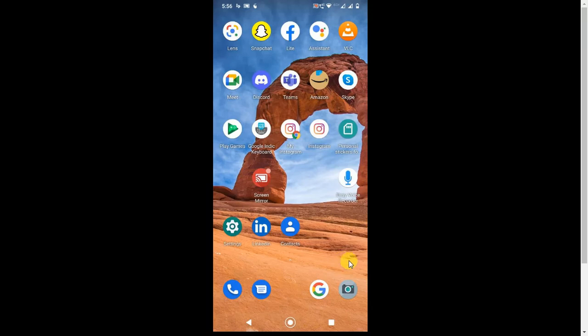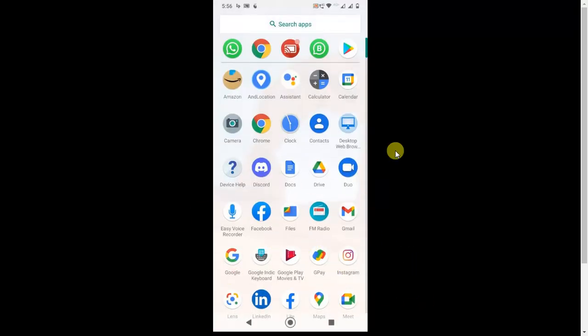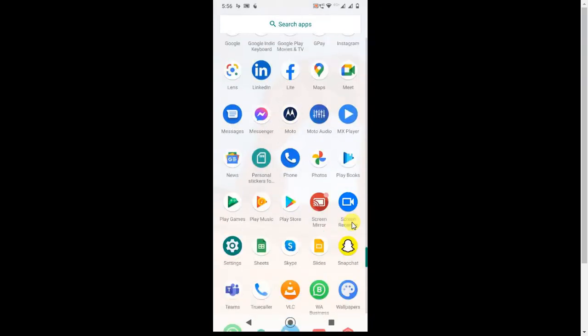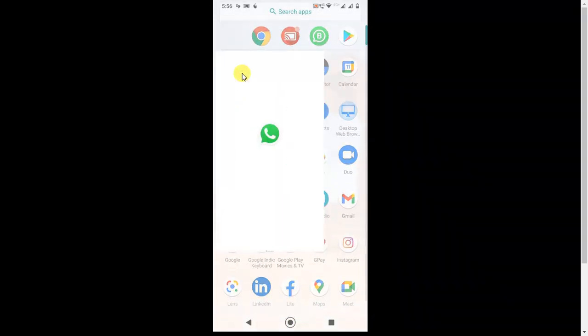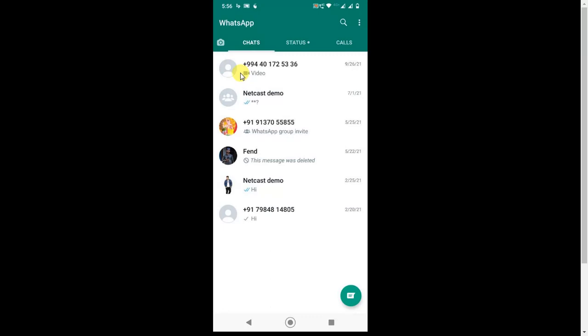So guys, this is my Android phone, and you can follow the same steps if you are using an iPhone or iOS. Okay, so here I'm going to open my WhatsApp. So guys, this is my WhatsApp number, and here you want to give permission to WhatsApp to back up your WhatsApp to Google Drive.